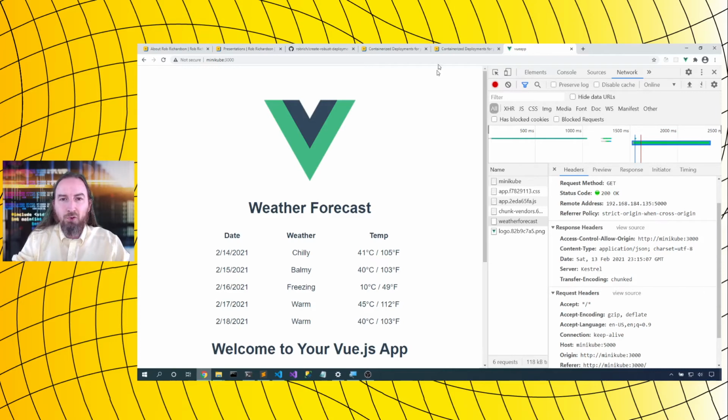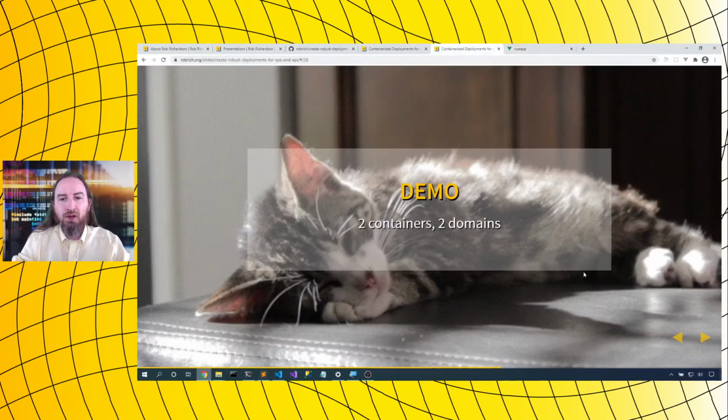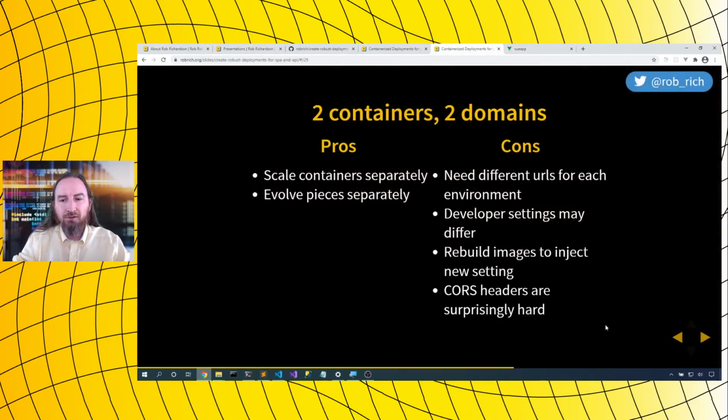Now this is cool. This is an elegant solution for being able to do two containers on two domains. On the upside, if we need to scale these things separately, we now can. They're running in different containers. So maybe we need 5 copies of our backend API, but we only need 2 copies of our static web server. On the downside, there was a lot of work to get those CORS headers in place.